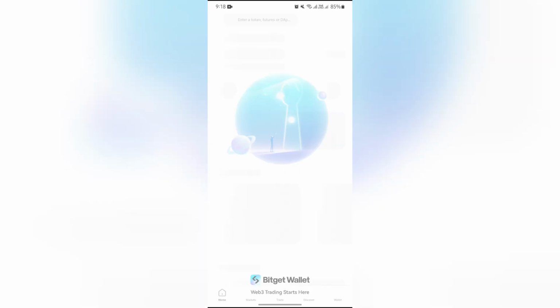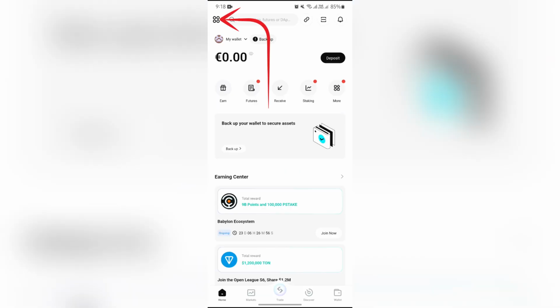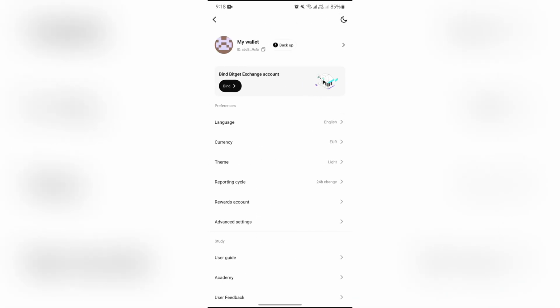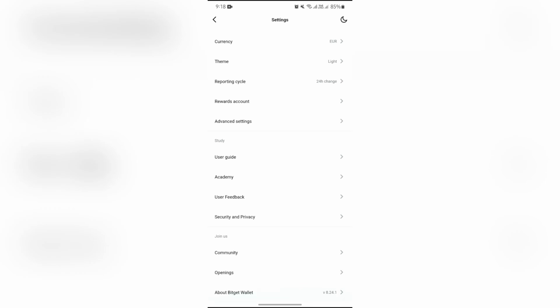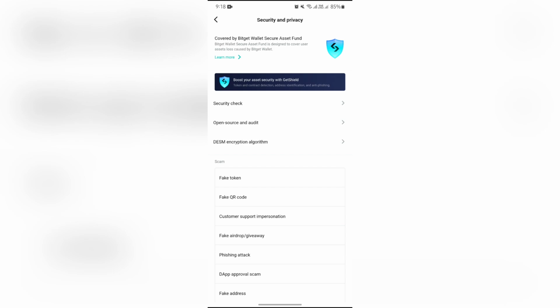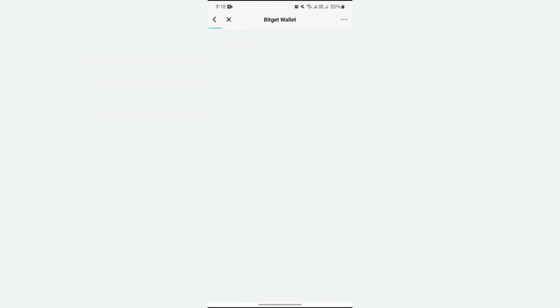After opening Bitget, you will see this four-circle icon in the top left corner. Tap into that four-circle icon and then you can choose between many options. Simply scroll down until you see the option of Security and Privacy in the Study section. Tap into Security and Privacy and then tap on the option of Security Check. Simply tap there and it will open this site for you.